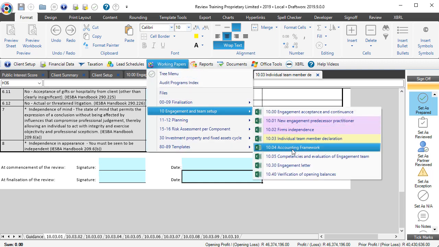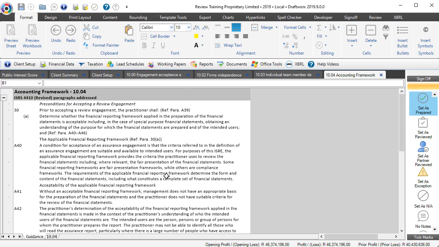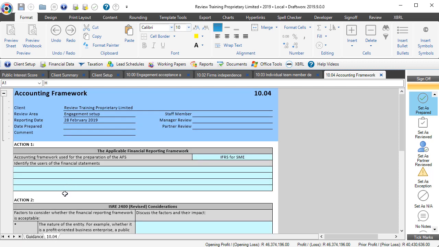10.04 is to go and determine if an appropriate accounting framework is being used by your client. Now, in theory, the correct approach is that the client must determine the framework, prepare the financial statements, and present it to you. Reality, that sometimes does not happen. Can I say often does not happen? Auditors in particular have to be more careful of it because of Section 90.